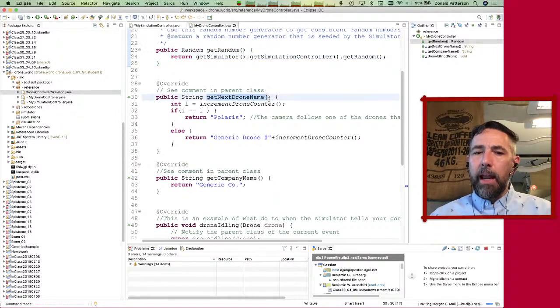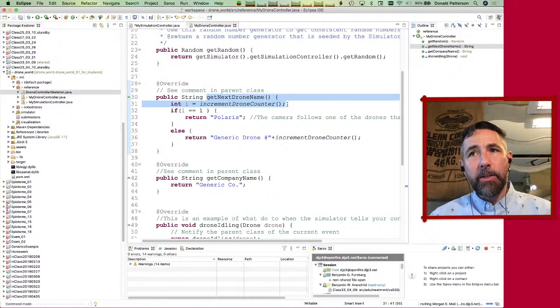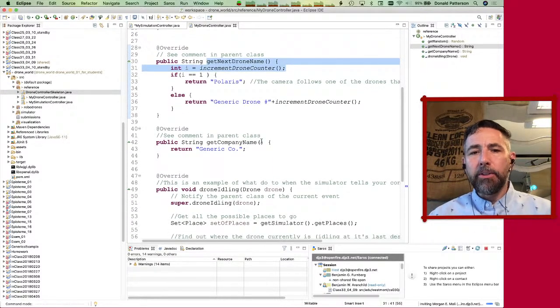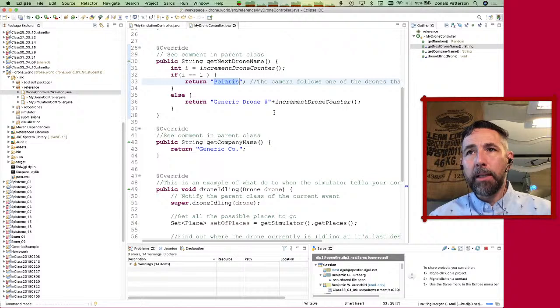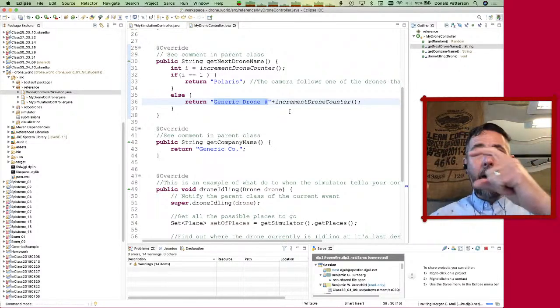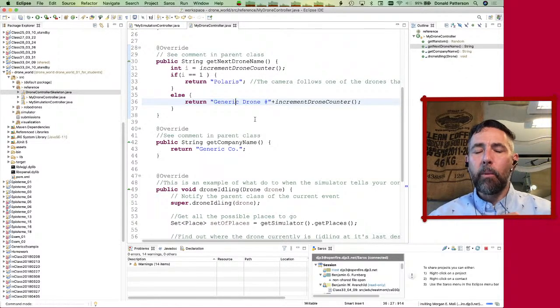Okay, get next drone name is the way that the simulator asks your drone company what you would like to name your drones. This is kind of immaterial, it's just fun. It puts the name underneath your drone as it's flying around. The only thing is the simulator is built in such a way that if one of your drones is named Polaris, the camera is going to follow that drone. In future versions of this, you're going to have multiple drones, and your camera can't follow all of them at once. So whichever one is called Polaris, the camera is going to be by that one, even though your other drones are flying around the world. So this is mostly about visualizing and just for fun. You can name it whatever you want.